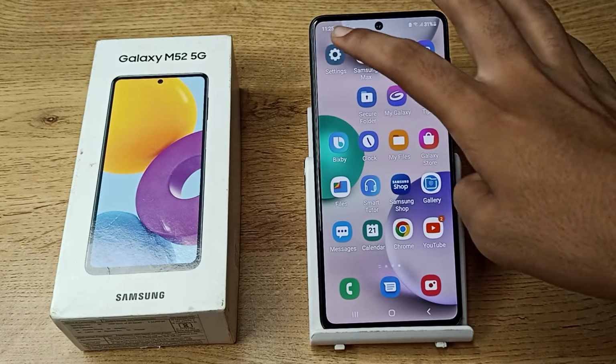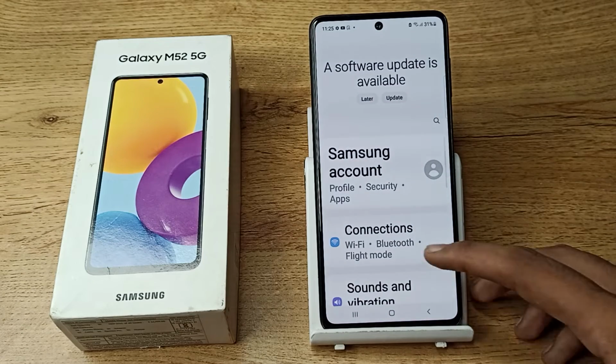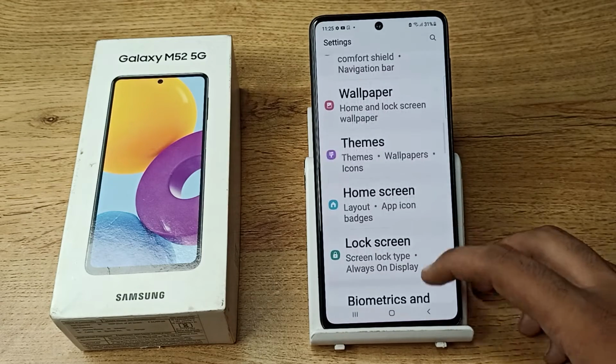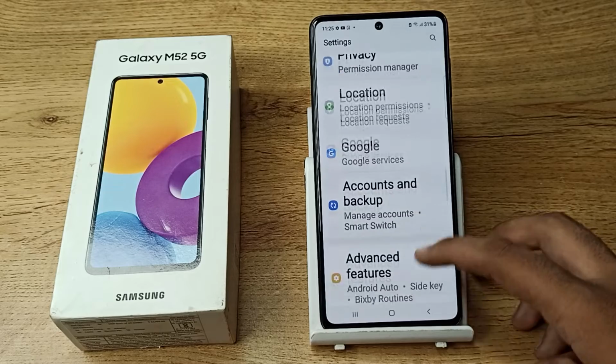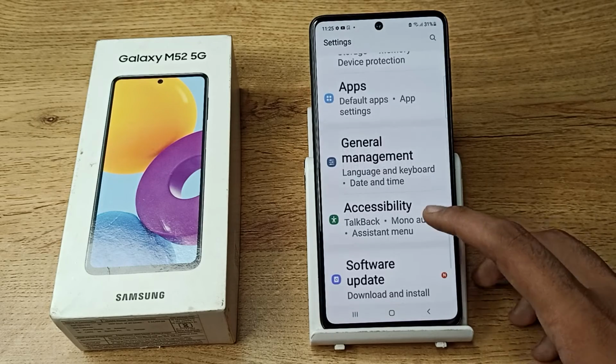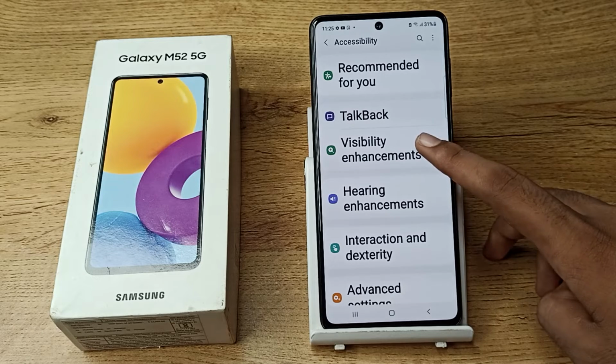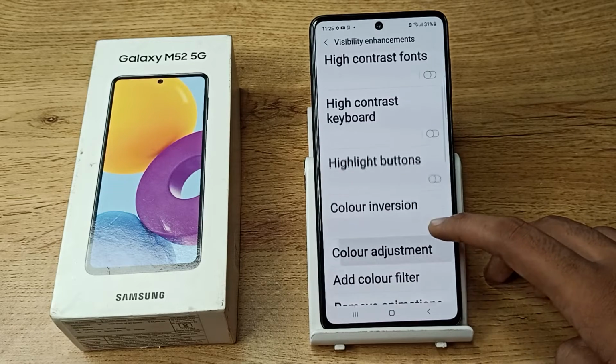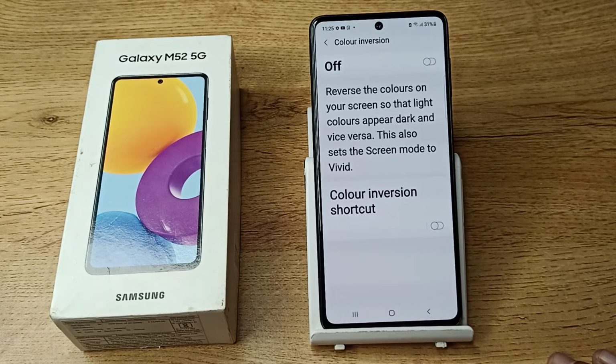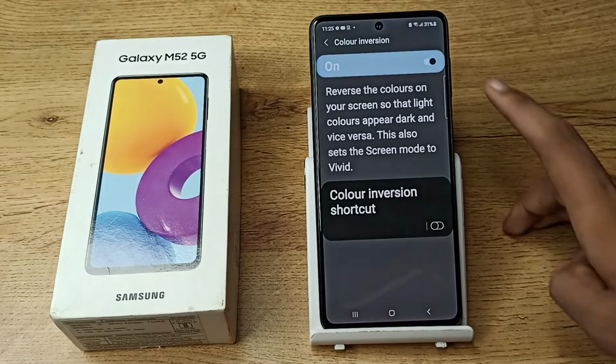First of all, open your phone settings to turn on color inversion. Then scroll down. Then you can see your accessibility setting. Tap here. Then you can see this second option. Tap here and again scroll. Color inversion, tap here and you can see your color inversion. So you can turn it on from here.